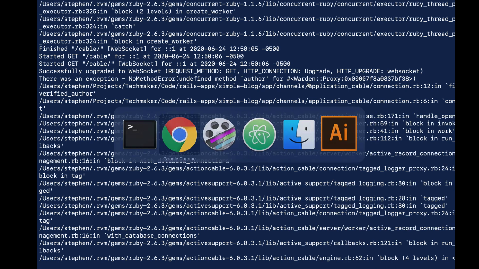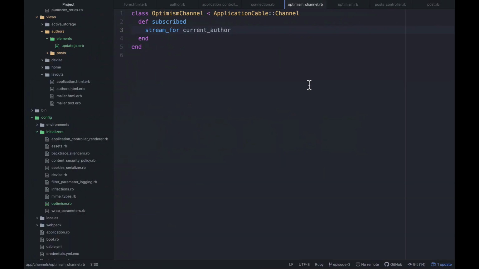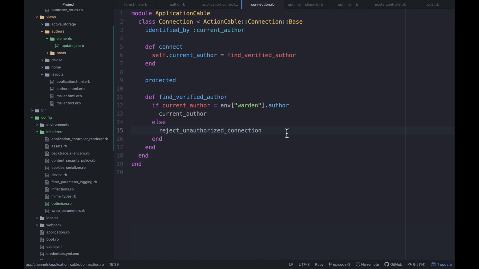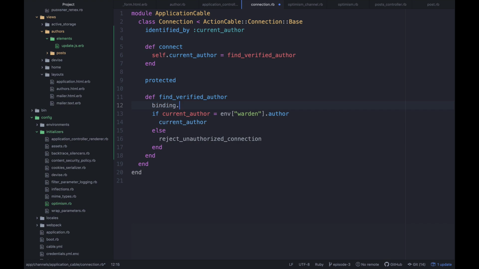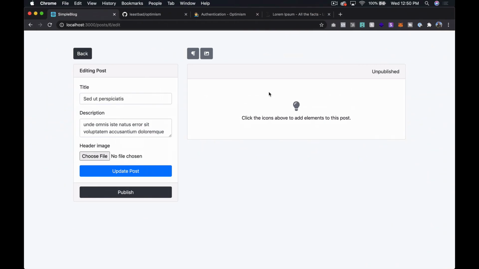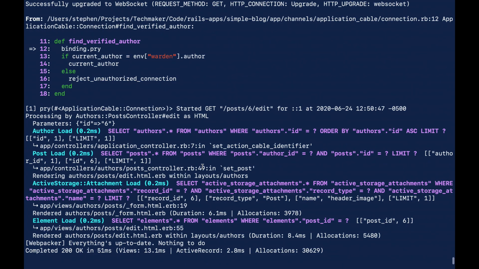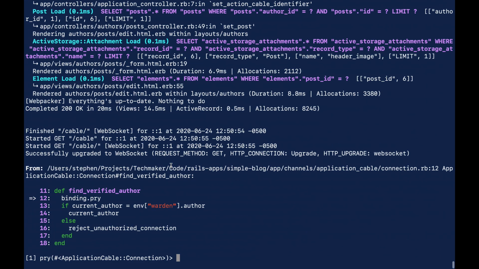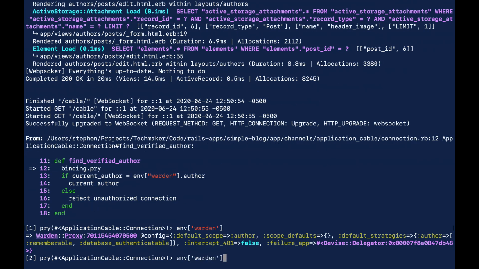And let's go look at where we did that. So that is in the connection over here. And we tried to call .author on this env warden. Let's throw a binding.pry right here. Or if you're using some other tool, you can do that as well. So let me just try to update, see if I hit this at all. So let's do env warden. And let's see what we can call on it.